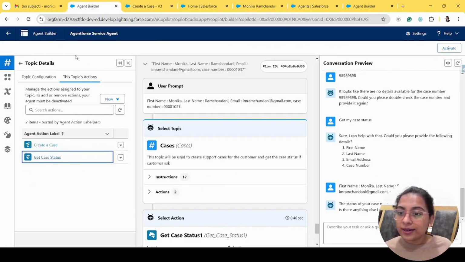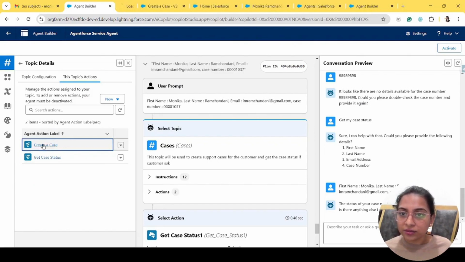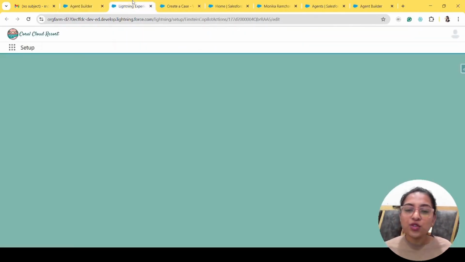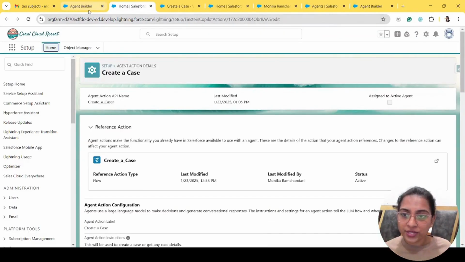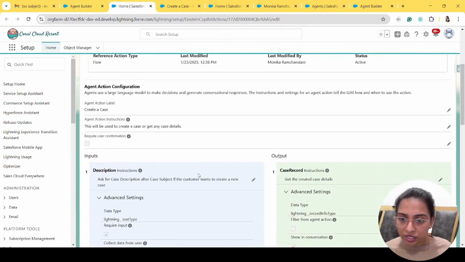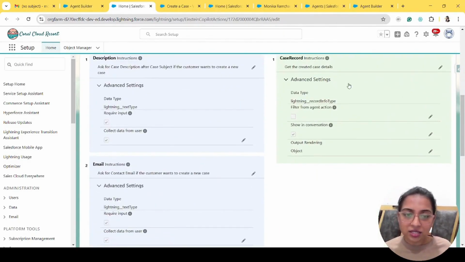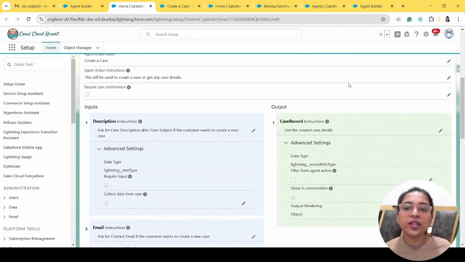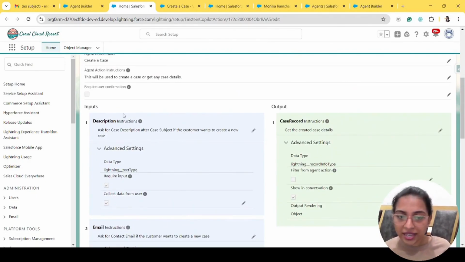Now, once you go here, when you add this topic to Agentforce action, right, it will ask you about these variables that we have, right? All the input variables will come under input side and all the output variables will come under output side, okay? We have only one output variable, which is case record. Now here you have to add a little description, or you can say instruction, about what this output variable will be doing. This will get the created case details.